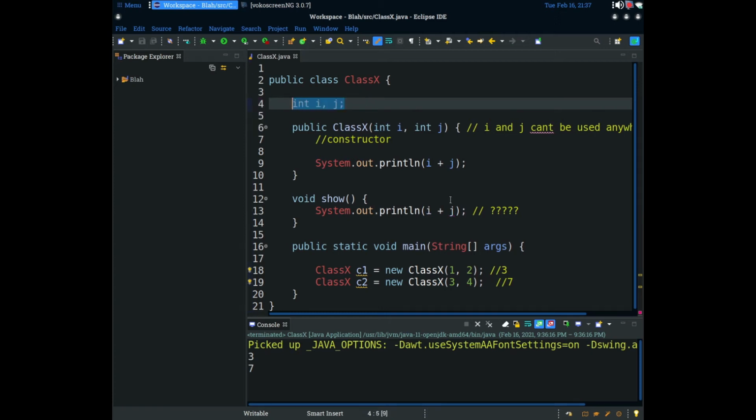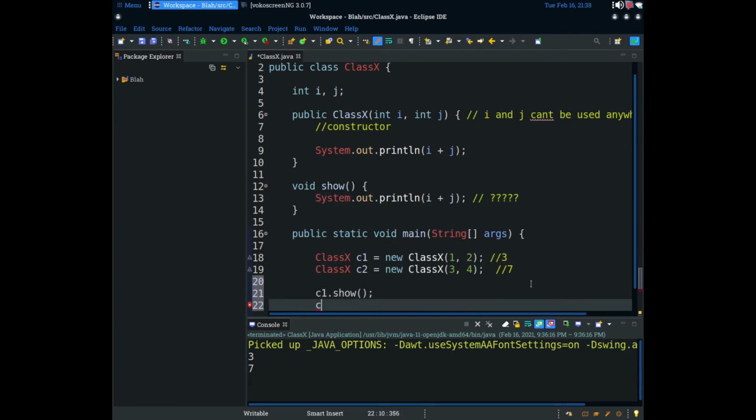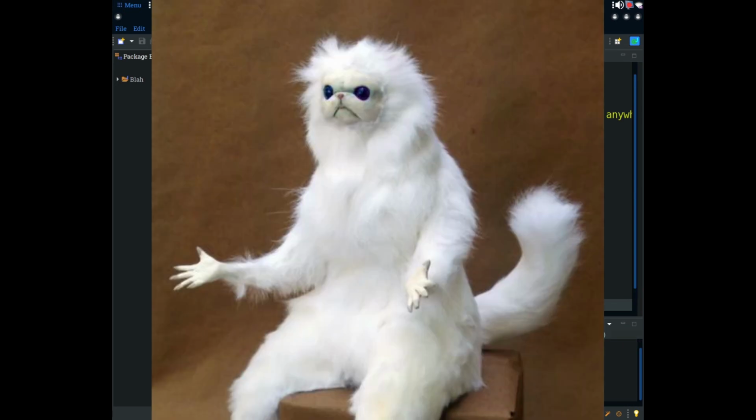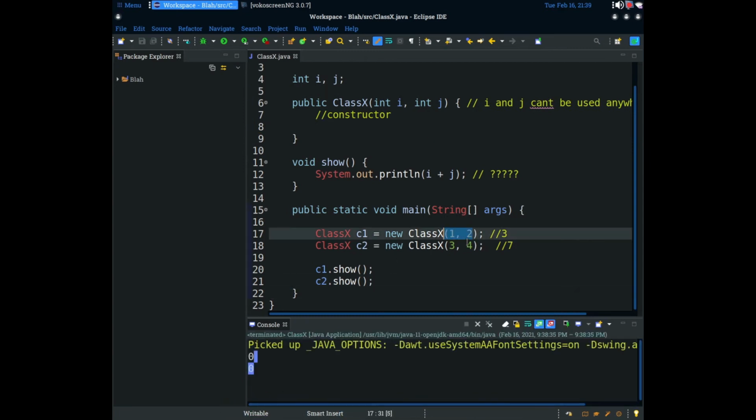Now let's call our brand new show method to see if it works. So we'll write c1.show and c2.show and now run it. It runs, but what the hell, it just prints out a 0 and 0, which is definitely not the sum of these two numbers. So what is going on here? Blame the code. It's obvious.